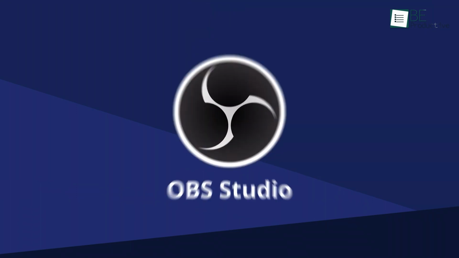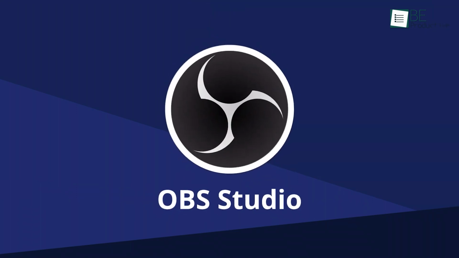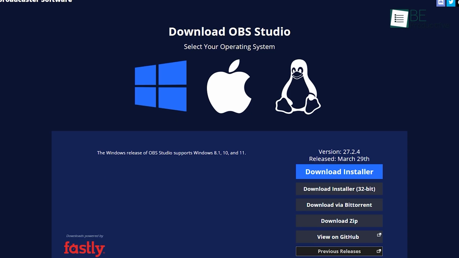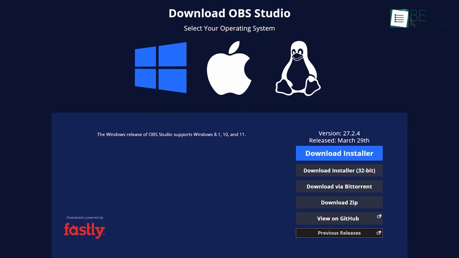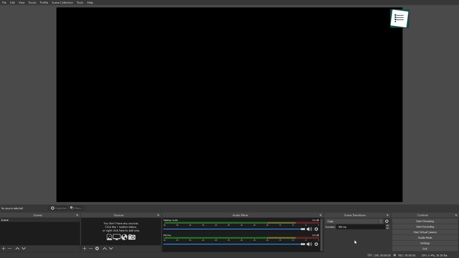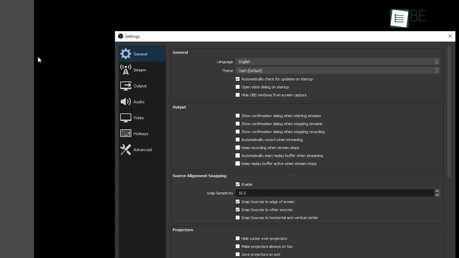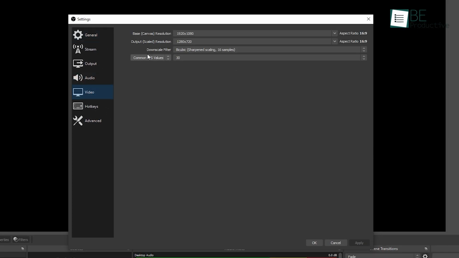Now for the number one spot, we have OBS. And to tell you the truth, it's our favorite. Because it's free, open source, and available on multiple platforms. Another pro is that you have complete control over your recording. For example, if you go into the file and then settings, you'll see that you can configure all the details to ensure your video is at the highest quality possible.